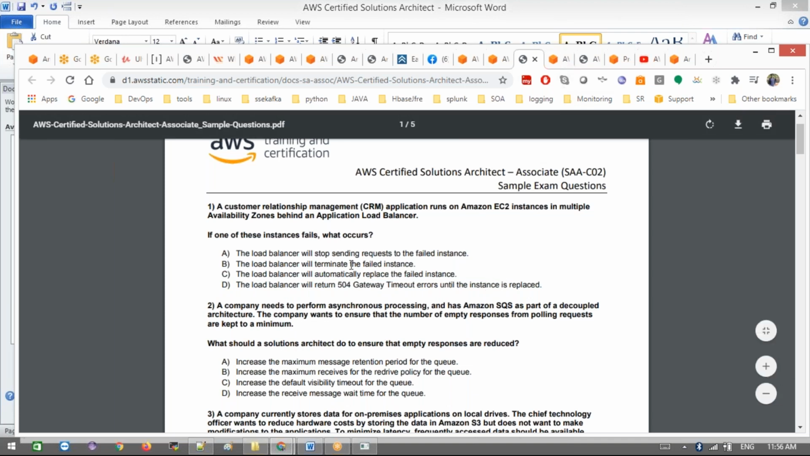Focus on that. Terminate the instance, who will take care of that? Automatically replacing it, who will take care of that? Basically not the load balancer, right? That is done by Auto Scaling. So remove these two, they are not the answer. Will the load balancer return 504? No, it won't do this. If there is an error page, then it will go there.